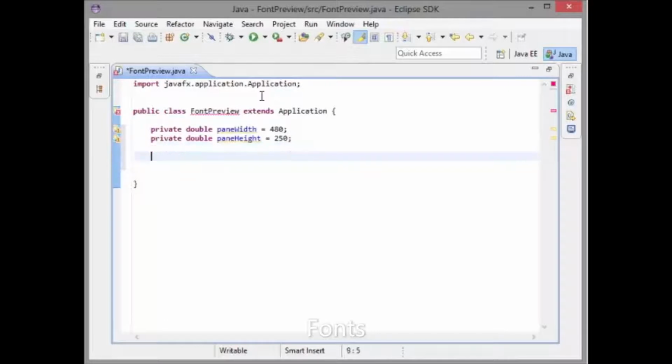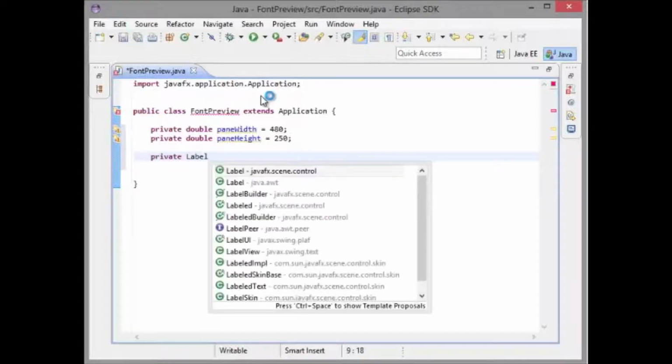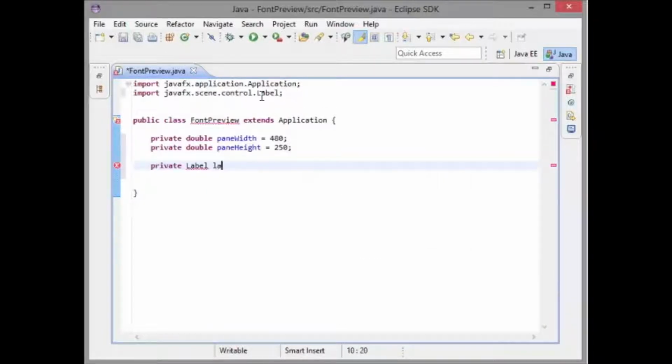Next up, we're going to declare a label object, or a label node, that we're going to render to the screen, and what we're going to do is manipulate the font properties of our label so that we can preview different fonts, or whether it's bold or italic and so on. So we're going to have a label. We'll call this label, and we just need some text in here. So we'll have the string programming is fun.